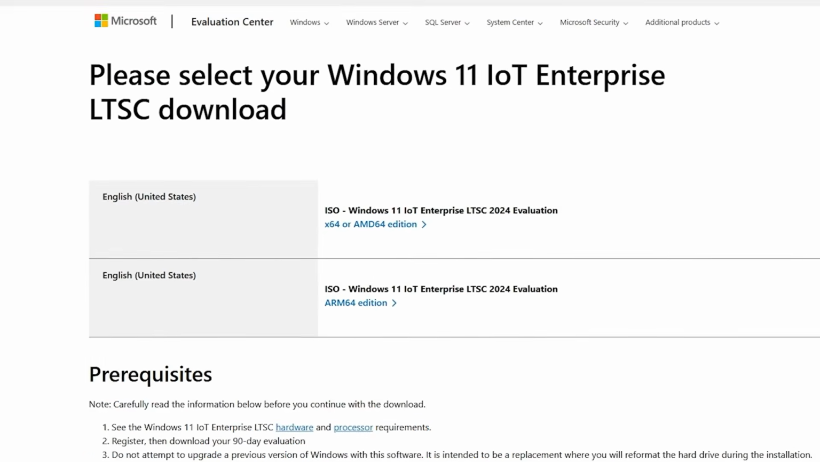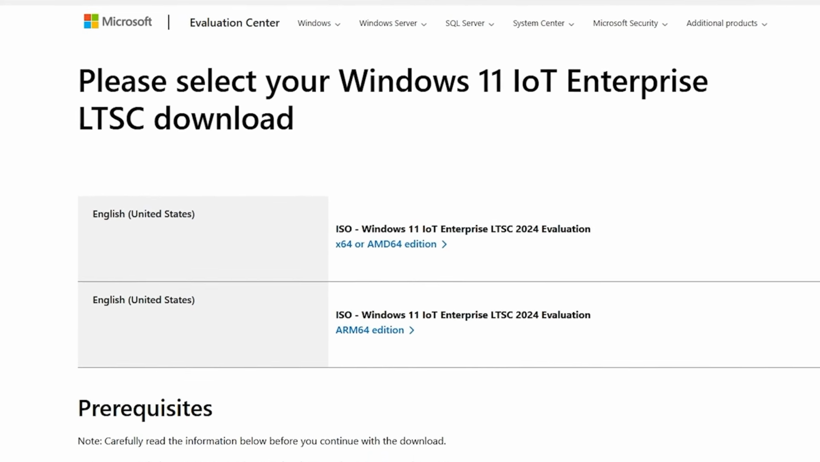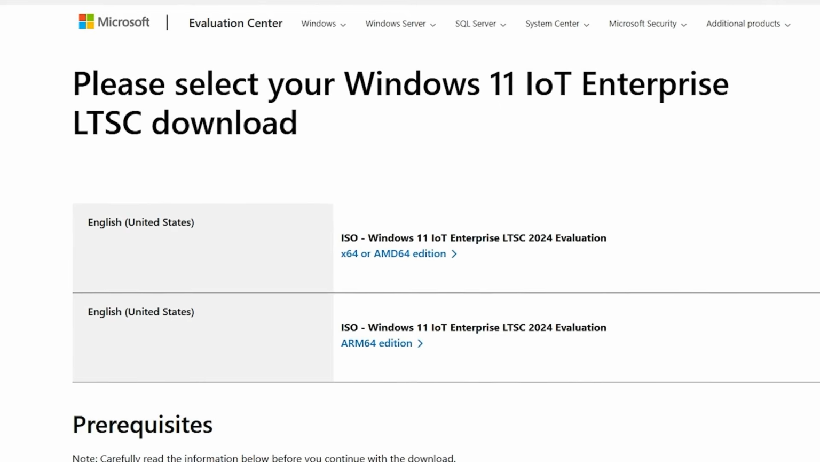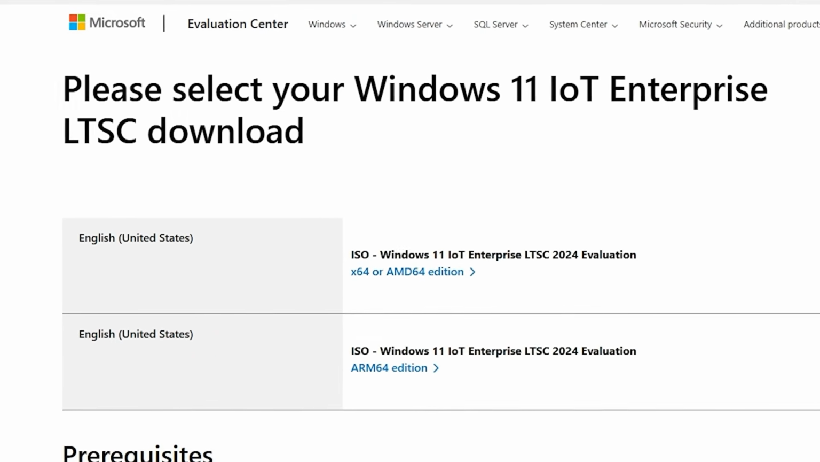Alright, let's not wait any longer and finally move on to installing this amazing system. So, the Windows 11 LTSC image is available on the official website, but there are certain things to keep in mind. What are they? You'll find out later in the video.